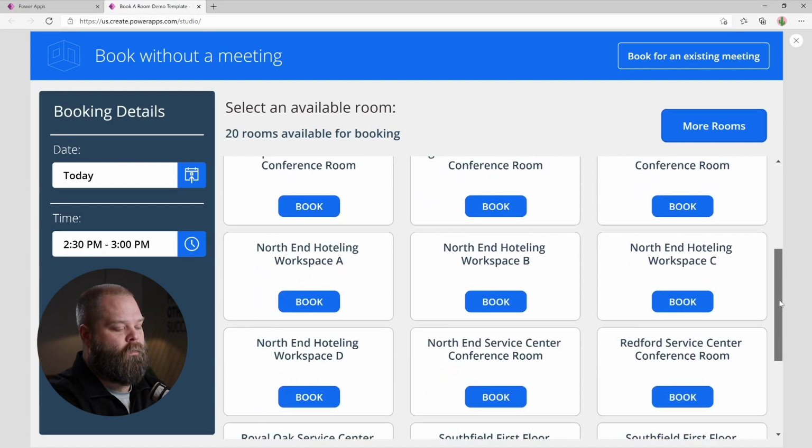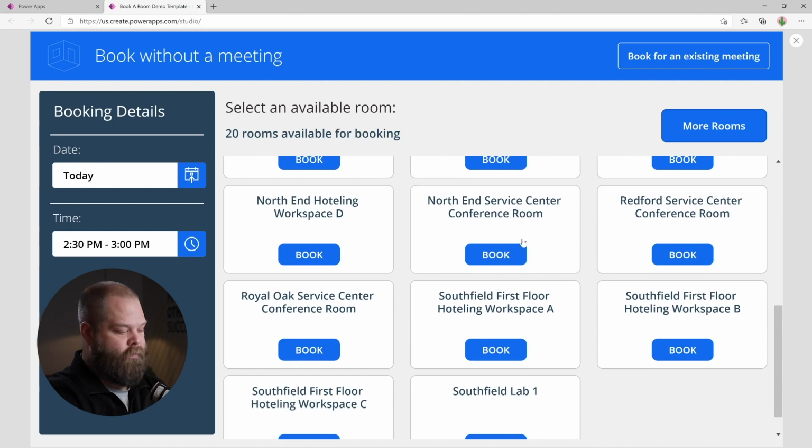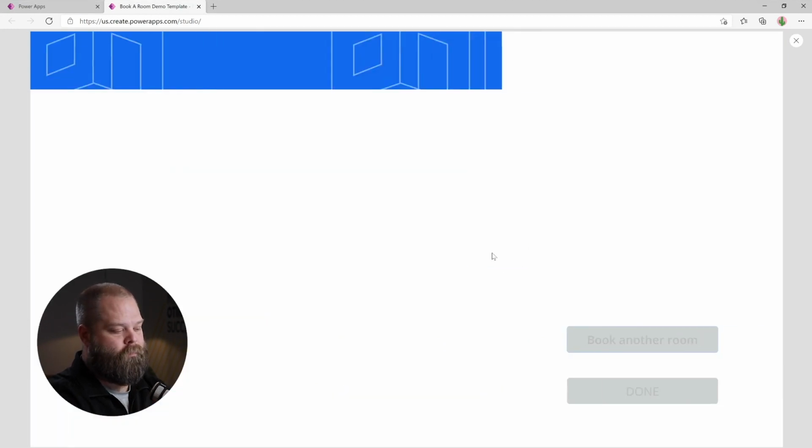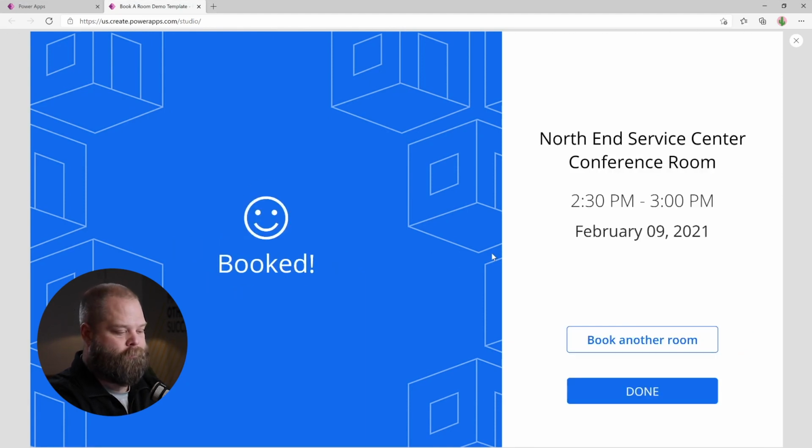And so we can simply go through this list, and if there's one that we want to book, let's say I know I'm in the North End Service Center and I want to book the conference room, I can click book here, and this will actually finish the job of booking that room for that time period. So we were able to successfully book it. If we want to book another room, we can go back and do that, or we can be done.